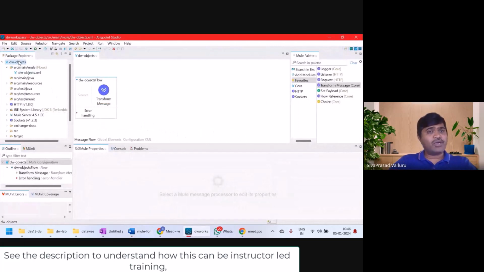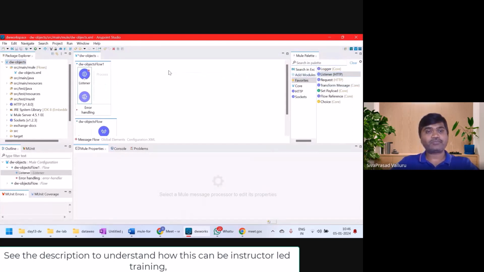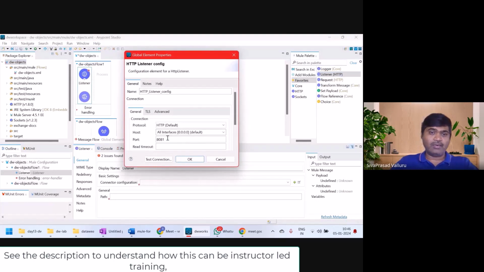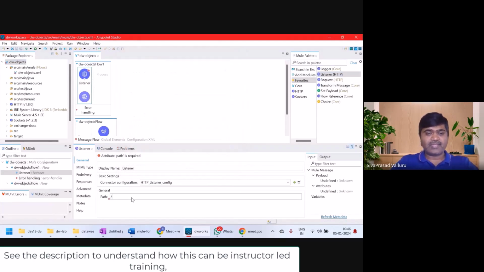I will be working on the previous project itself. What I will do is drag and drop an HTTP listener in another flow. I'll configure it to listen on port 8081 with the path /transform. Then I am expecting a POST request to come to this listener, and in the post body there will be a JSON.